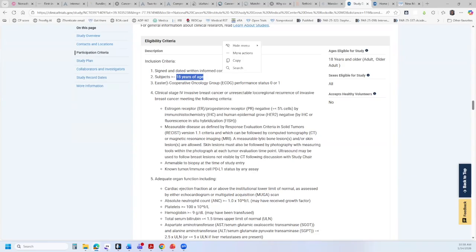You need to have an Eastern ECOG performance status of 0-1. This is kind of saying how healthy are you in terms of your physical well-being right now. So are you able to, say, be up and about most of your day, more than 50% of your day, be able to do your daily activities like cooking, walking around, doing a flight of stairs, things like that, that would say you're strong enough to participate in a study.